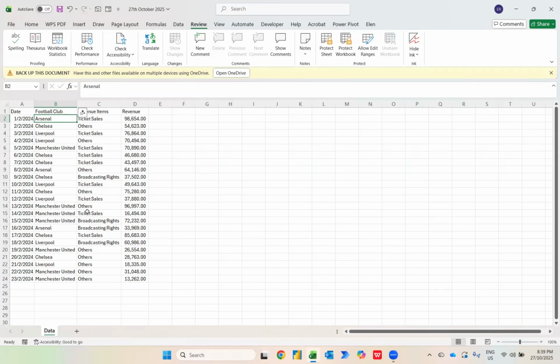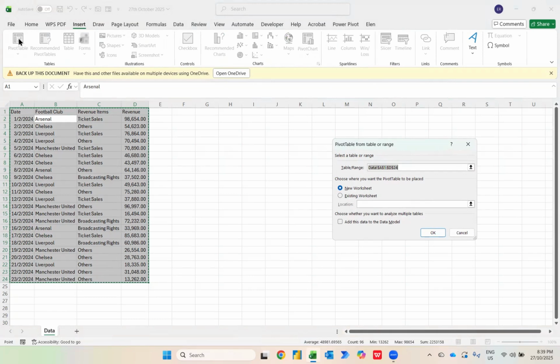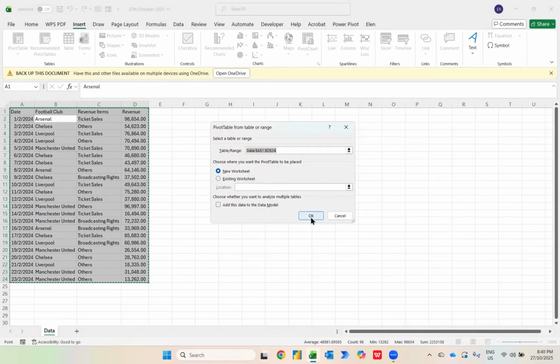So normally what I'll do is press Ctrl A so that it will highlight the entire table. Then I go to Insert, I click Pivot Table. Once I click Pivot Table, a box will appear and I want to put it in a new worksheet. So I just press OK.